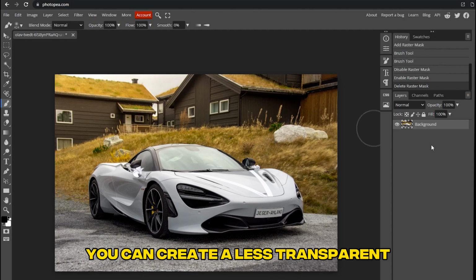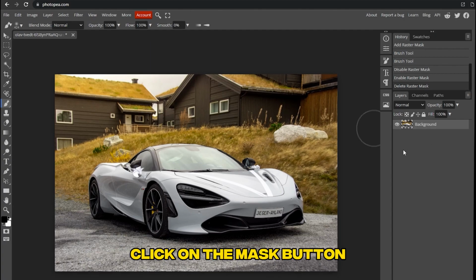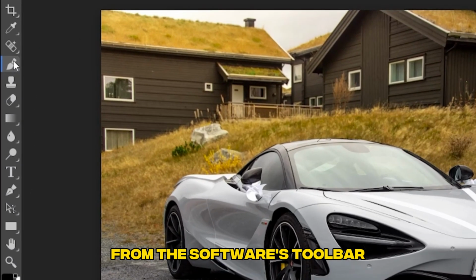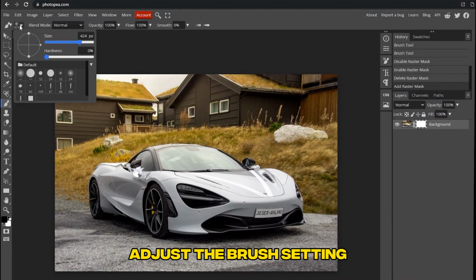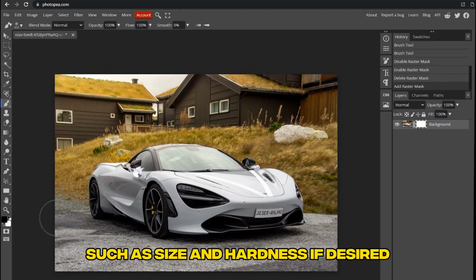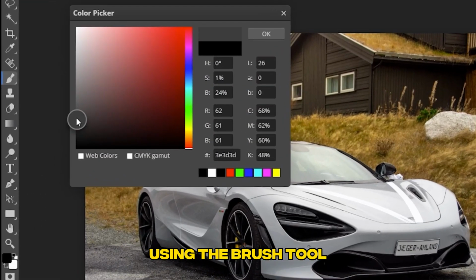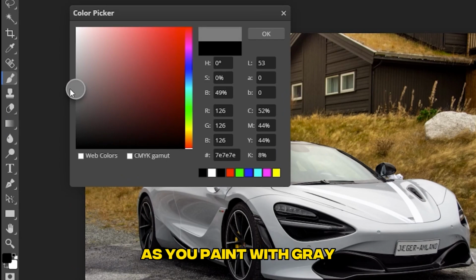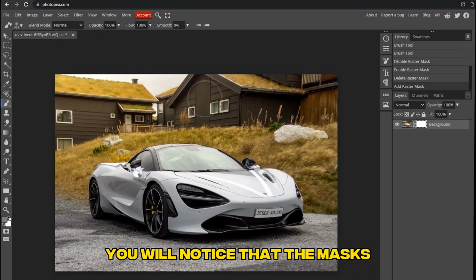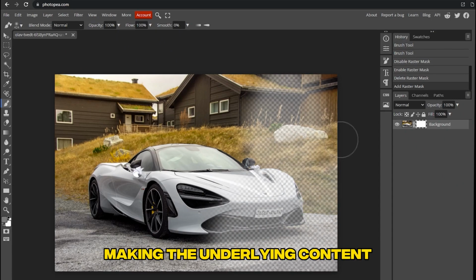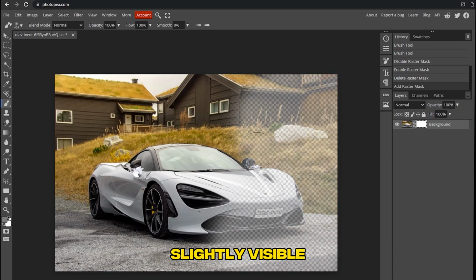Additionally, you can create a less transparent mask. Click on the mask button to create a mask for the layer. Choose the brush tool from the software's toolbar. Adjust the brush settings such as size and hardness if desired. To create a less transparent mask, paint it with a gray color using the brush tool. As you paint with gray, you will notice that the mask becomes slightly transparent, making the underlying content slightly visible.